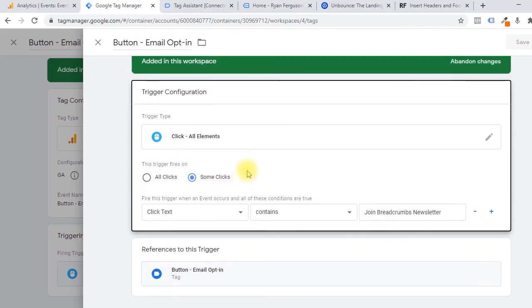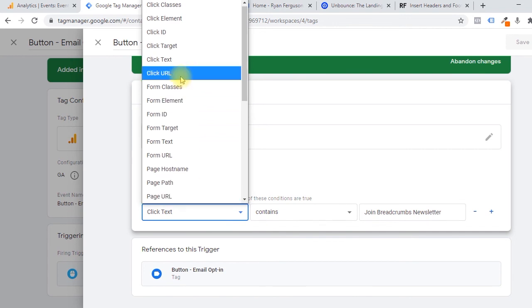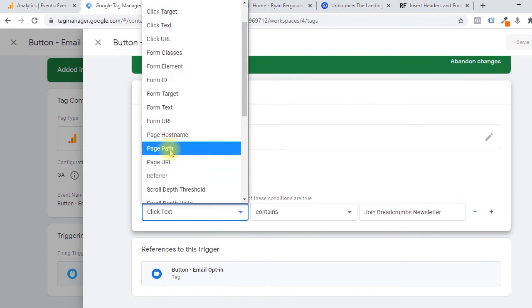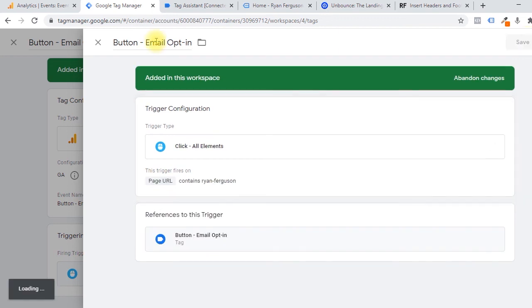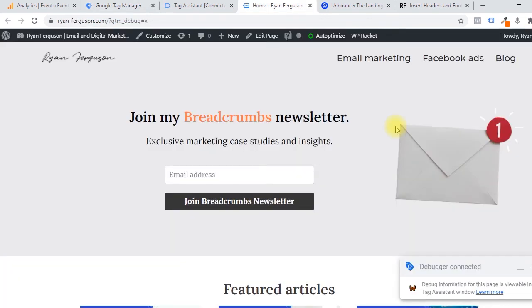So for example, if I open up our trigger event again, at the moment we say whenever somebody clicks any element and the click text contains join breadcrumbs newsletter. So that works in this case, but instead if we had said if the page URL contains Ryan-Ferguson, and we press save. So I've reconnected the debugger mode.